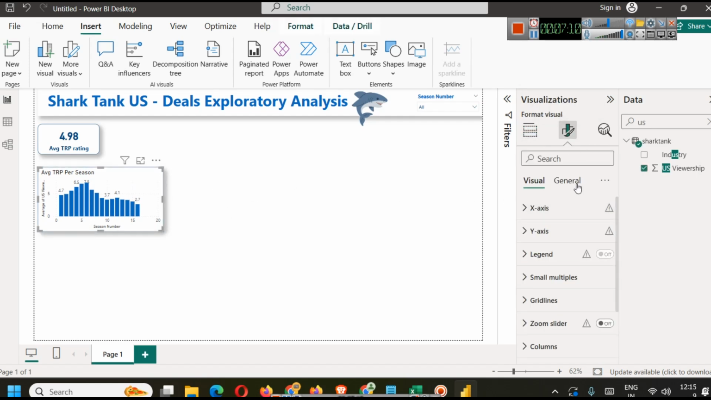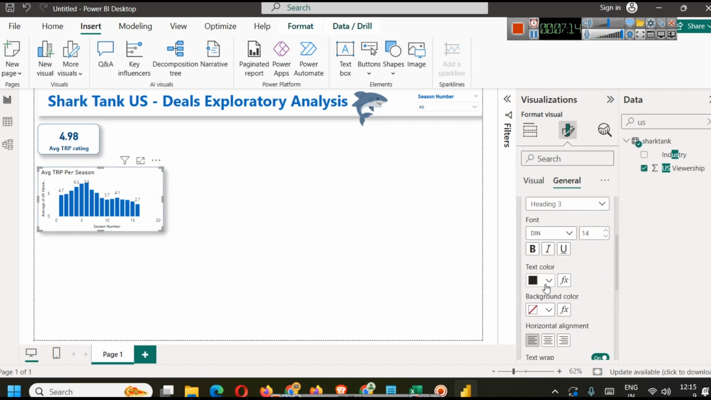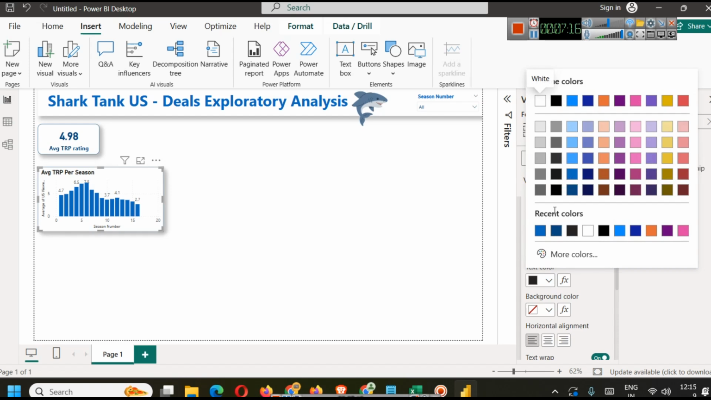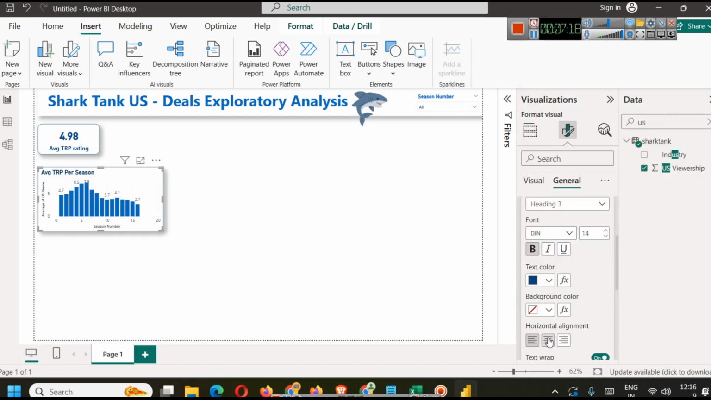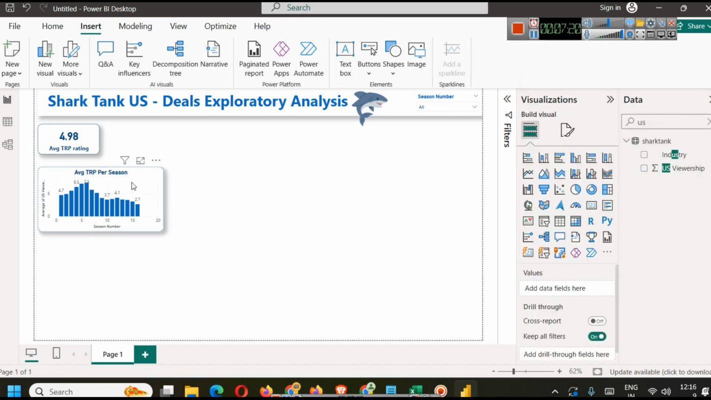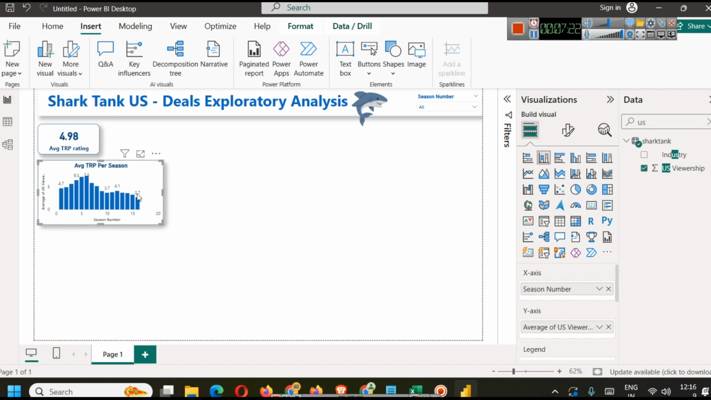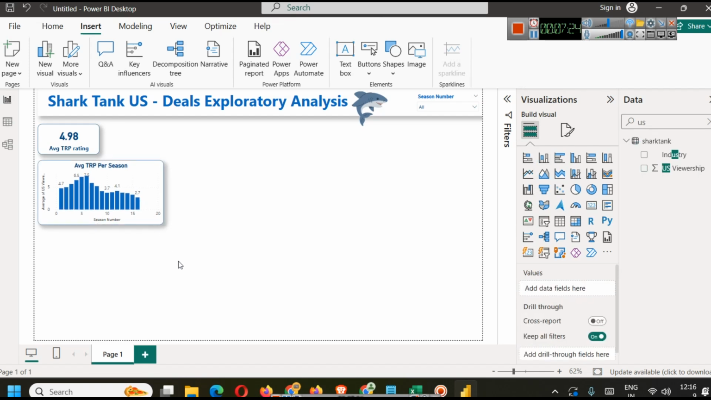Again, we can customize the heading here. So heading we will first make bold, use color and align center. So this is average TRP rating overall. This is average TRP per season. And if you want to use filters, you can select. This way we can see that for season number 6, TRP is highest.